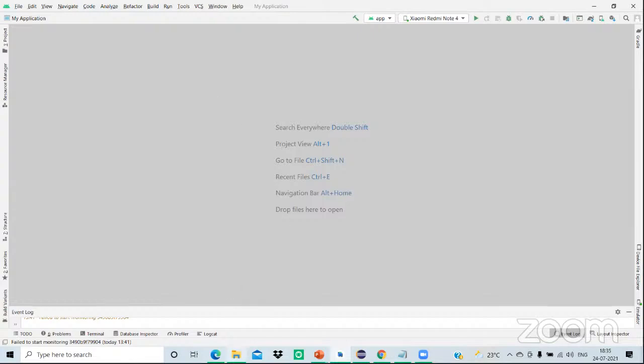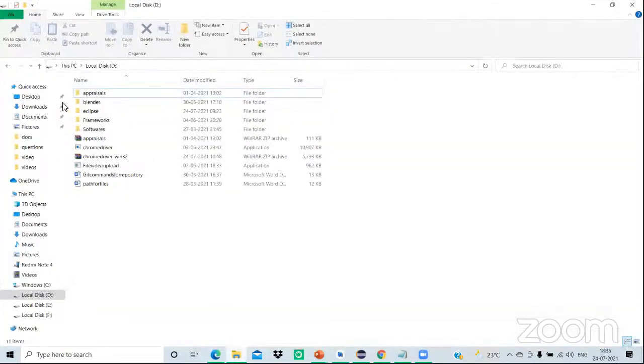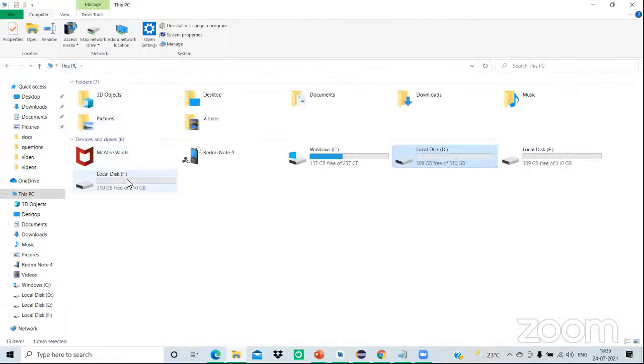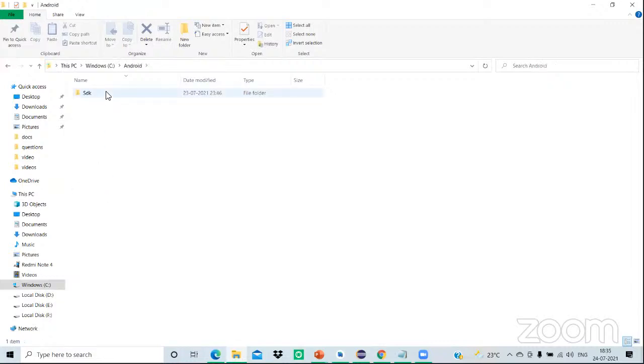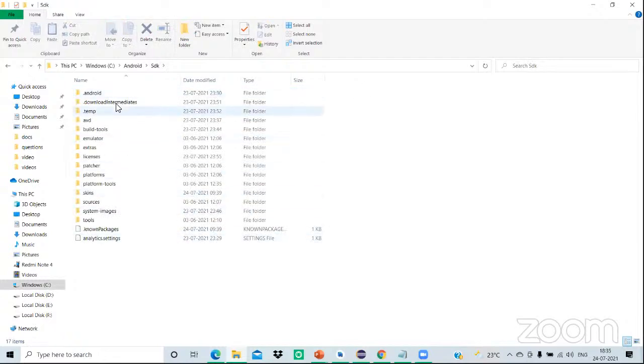While installing, it will ask for the path. On my machine, you can see I have installed Android. You can see the Android folder here, and inside that Android folder, the SDK is there. Inside it, a lot of files are there. Now, after installing Android Studio, Android SDK is also installed.